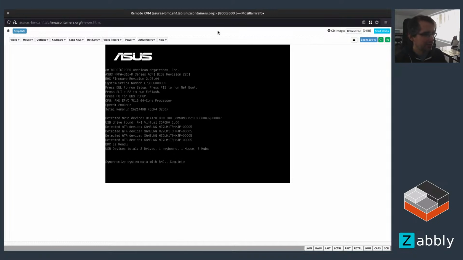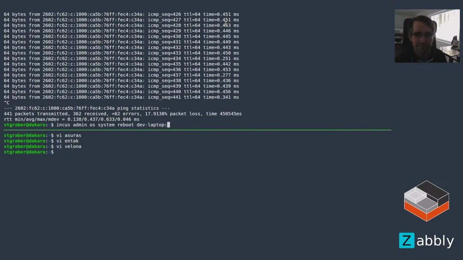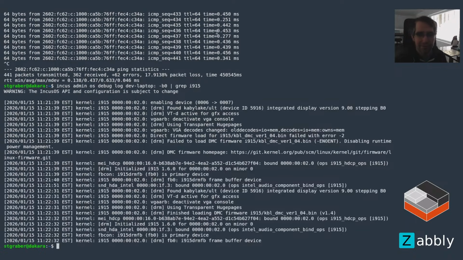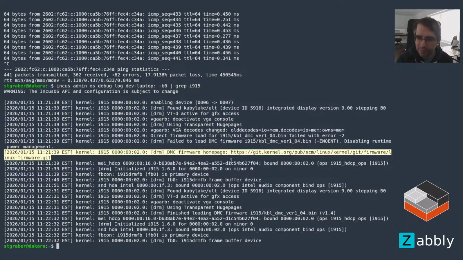In the meantime, the laptop is responding again, so we can go look at that. Let's look at the log for i915. There we go. Okay, so this time it's a bit cleaner. So we can see the actual boot loading is here. And we can see indeed it's complaining about the missing firmware.